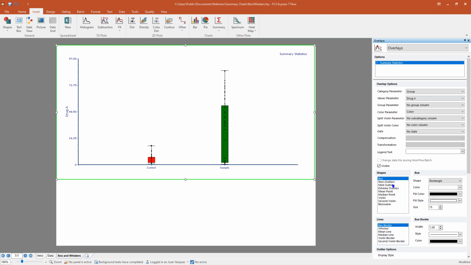I can come in, I can change the shape, the look and feel of non-outliers, mild outliers, extreme outliers. I can also add a point to show where the mean is or the median. By default, you'll see that when we select these shapes, we don't necessarily show them, but we can simply just come in, select a shape. And now since I've selected a left triangle, you can actually see how a left triangle will show up in the box of my Box and Whiskers.